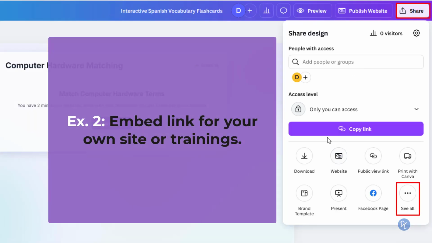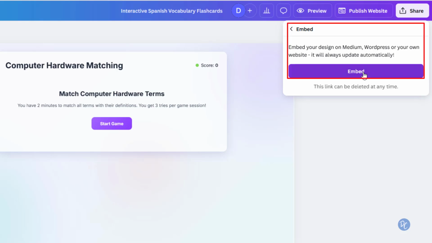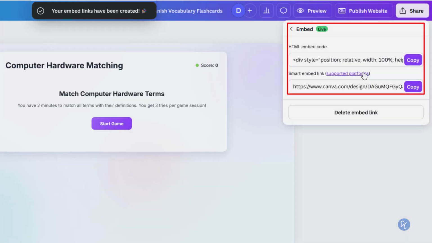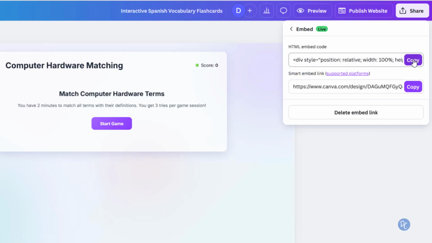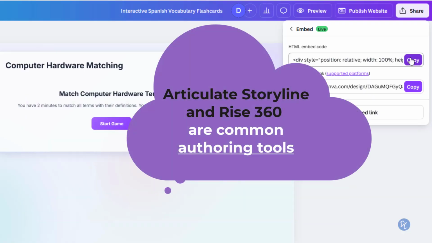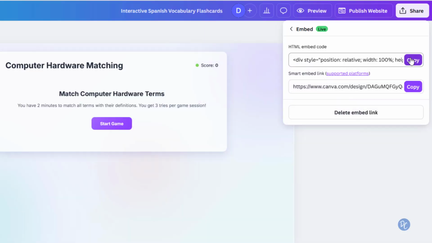Another way that I can do this is I can go to see all after I click on share and click on embed. I click on it one more time and the embedded links will go live. I can take this HTML code or this smart embed link code and copy it into my actual website. For instance, if I had a WordPress website, I could take this code and copy it there. If I was using an authoring tool such as Articulate Storyline or Rise, I can do the same and embed that code there. And the game would actually show up within my website.